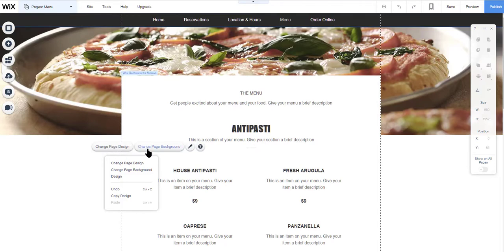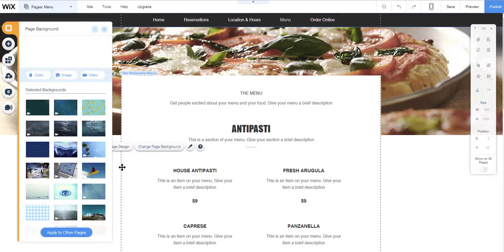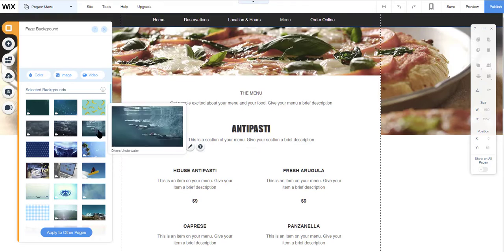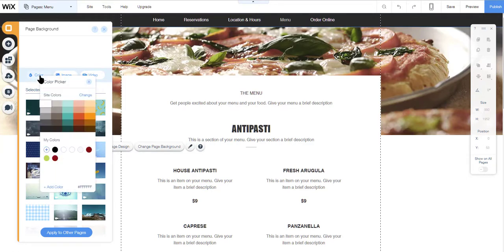and it'll say change page background. When I go to change the page background, of course I could simply change it to a photo or a solid color. In this case, it's white. But what I want to do is actually change the palette on the entire website. So to do that, go ahead and select color, and you have this color picker.